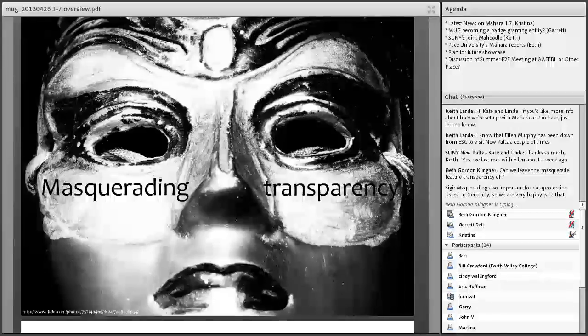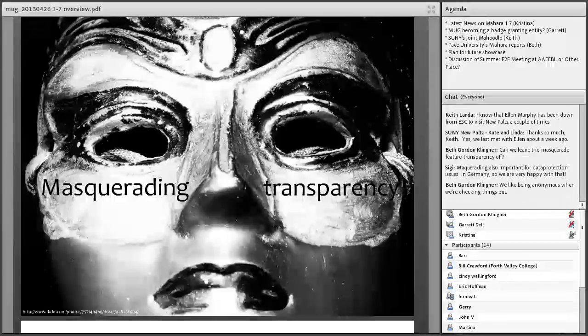And there's also an administrator interface, which makes it possible to follow up when masquerading sessions have been set. And Siki, yes, you're right. That is an important step for data protection.